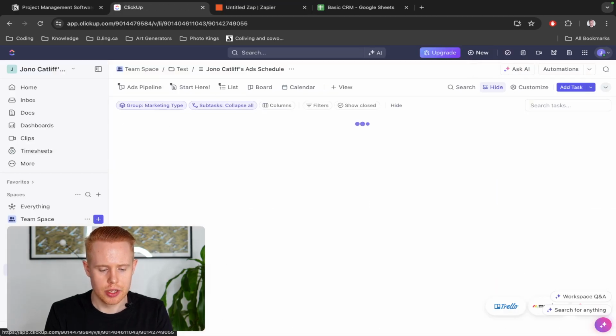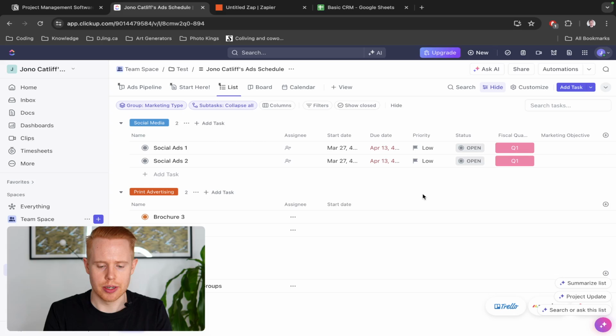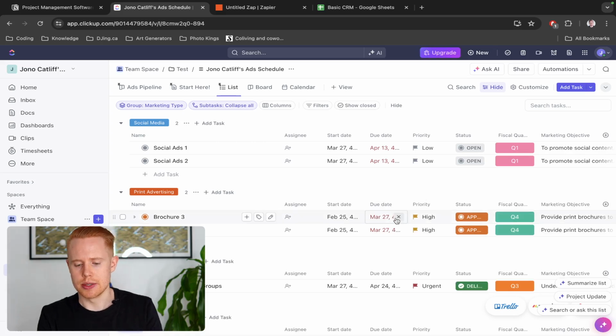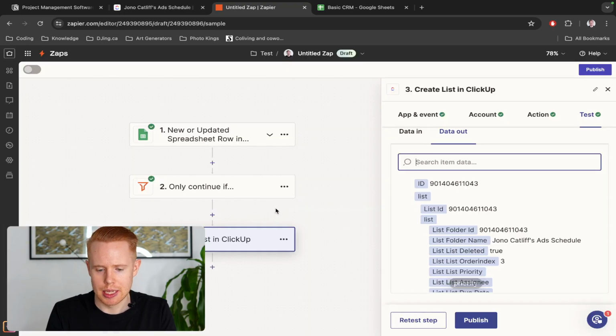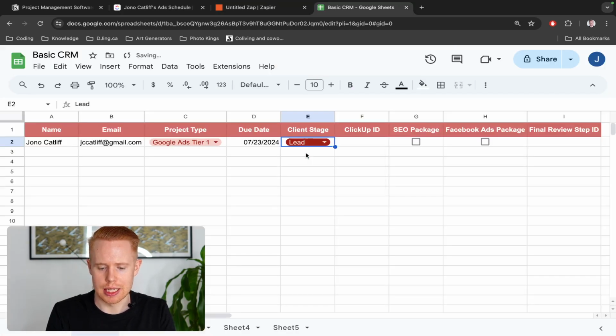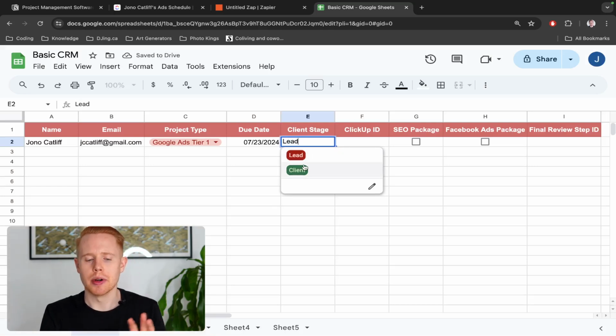Okay, perfect. So we have a template here, right? And now what we can do is we can automatically generate this template anytime that we switch from lead to client. So anytime we do that, now we will automatically generate that Zapier template.